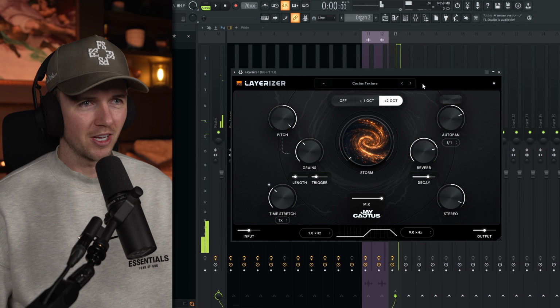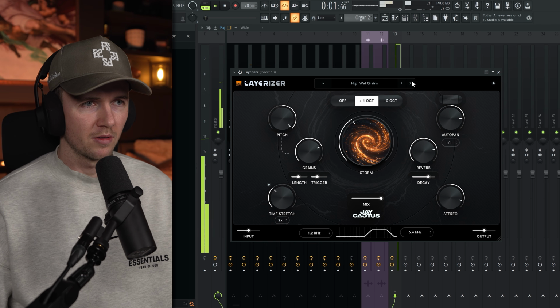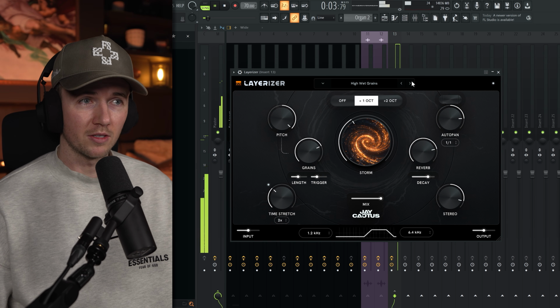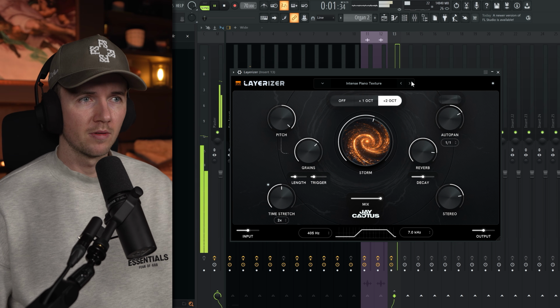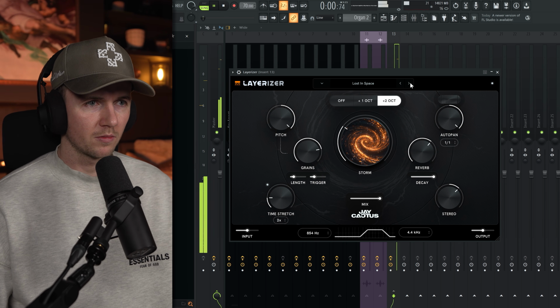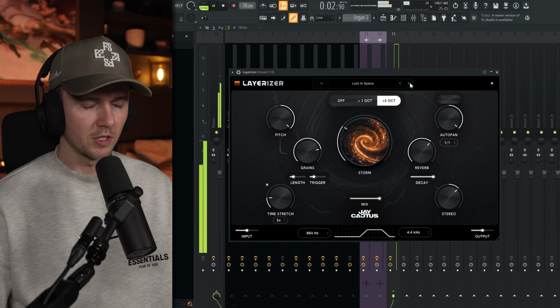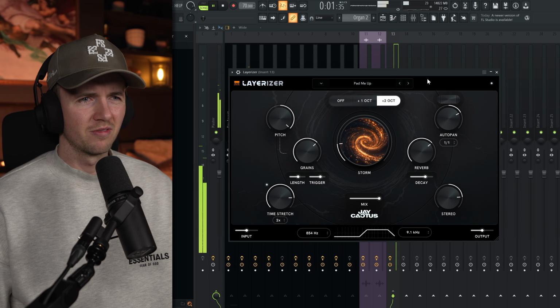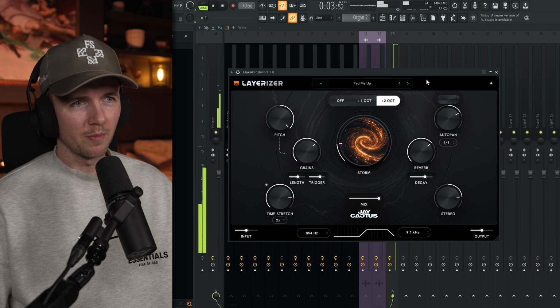I love this Cactus texture preset. That sounds wild as well. Maybe this intense piano one. Oh, Lost in Space sounds good. See, this is that type of texture I'm talking about.